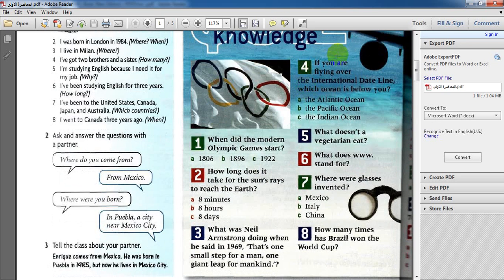Okay. If you are flying over the international dateline, which ocean is below you?